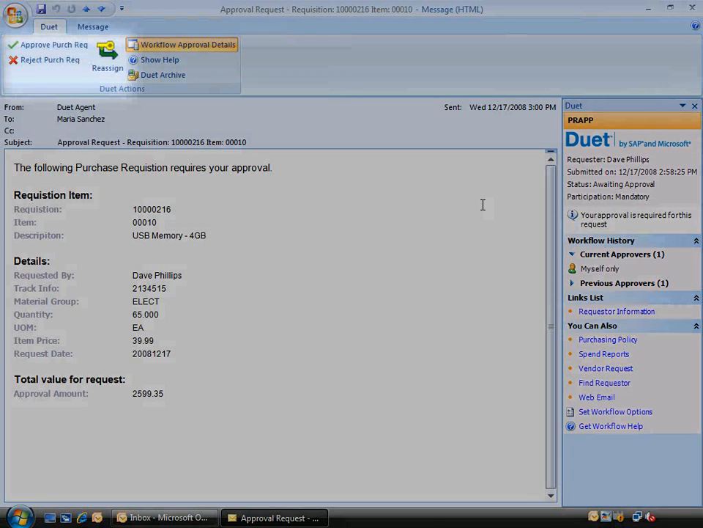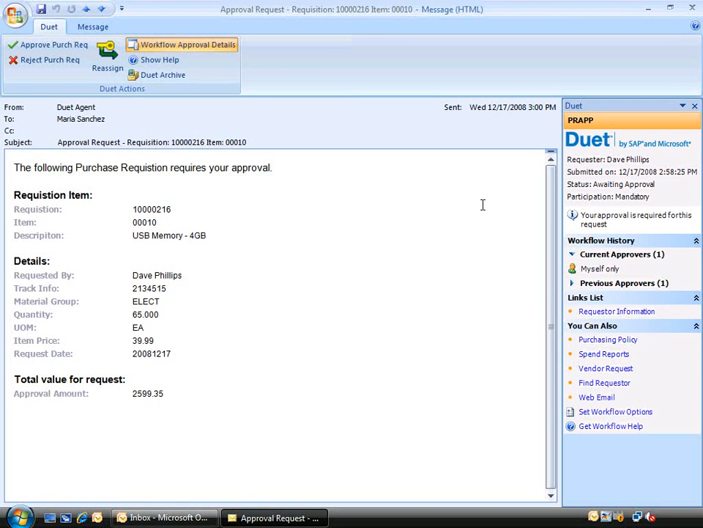In the Outlook ribbon, you see I have the option to approve, reject, or reassign this requisition. With Duet, I'm able to delegate the approval to someone else right from Outlook. In this case, I decide to approve the purchase.